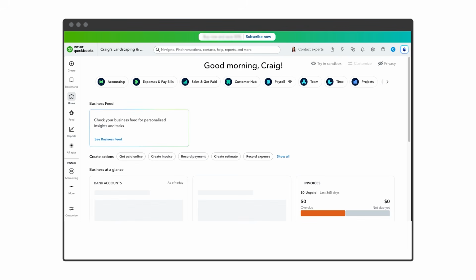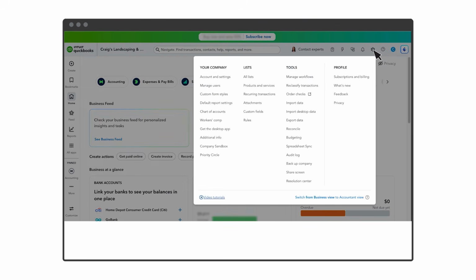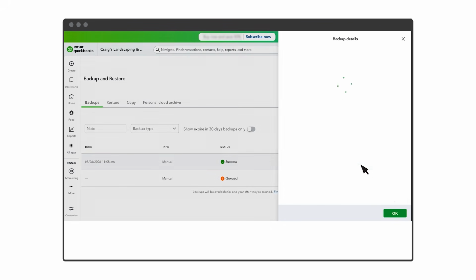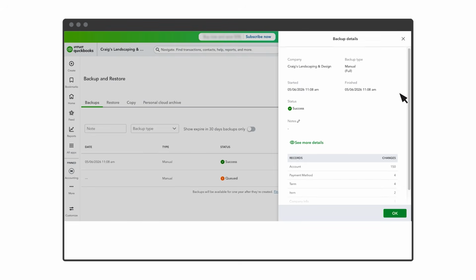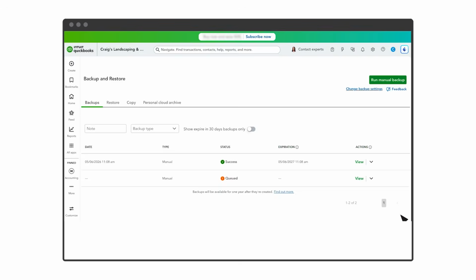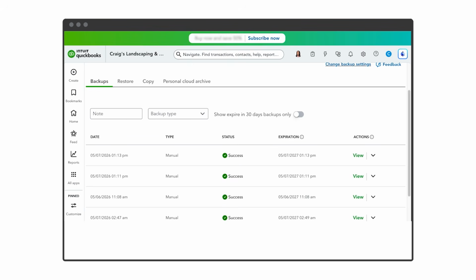QuickBooks will start your backups, and from now on, you can restore your info to a previous point in time, because Backup and Restore tracks most changes to your company's data. Select Company Settings, Backup Company to access your backups. Select View to see details about the backup. Here you see when QuickBooks made each backup and how many changes it recorded. Though QuickBooks backs up your company automatically, you can also choose to create a new backup whenever you want.